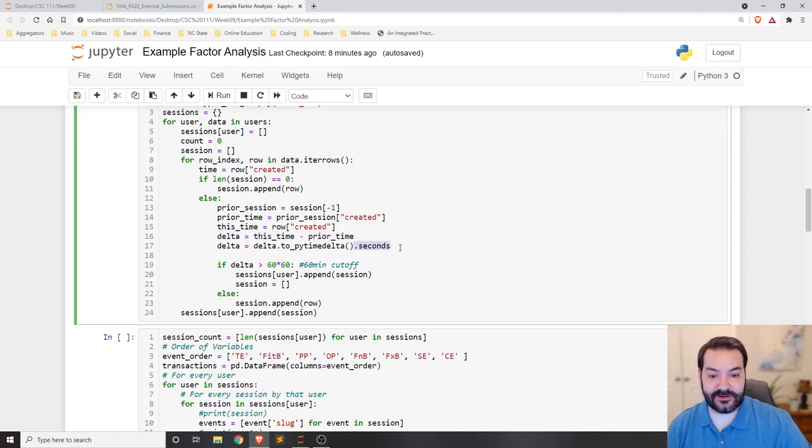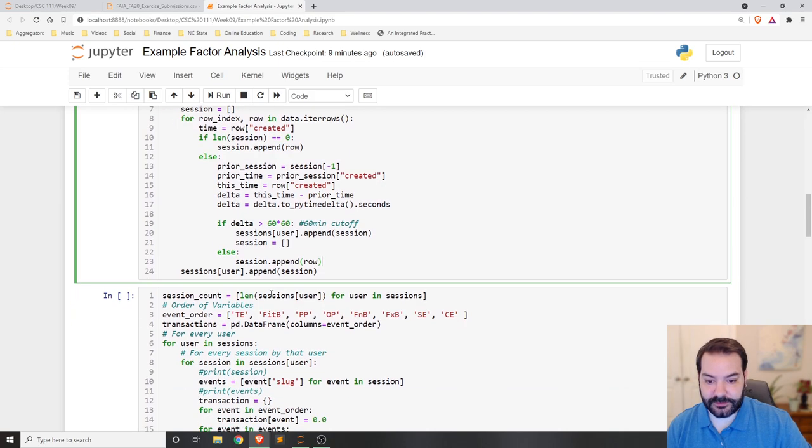And then I extract that by seconds. If that delta is greater than 60 times 60, or 3600 seconds, a 60 minute cutoff, that session is over and start a new session. If it's not, then it's an activity, they're still working, they haven't ended their session quite yet. Add that particular row to this session. So, okay, we go in and then we take those sessions, move on.